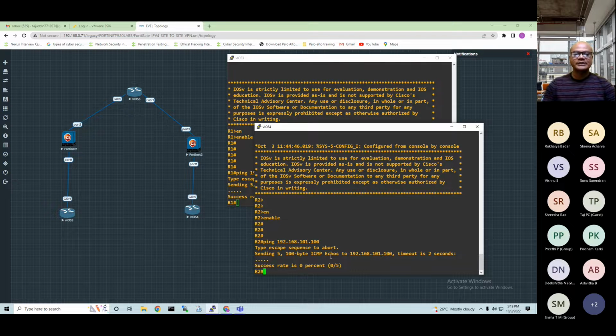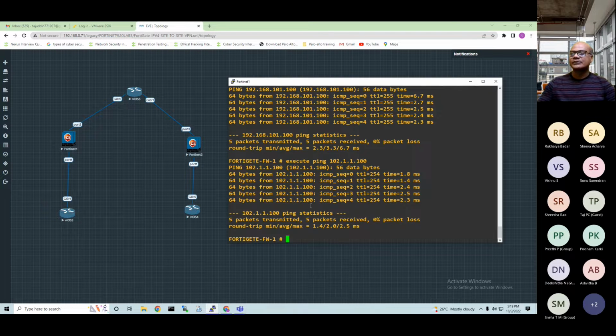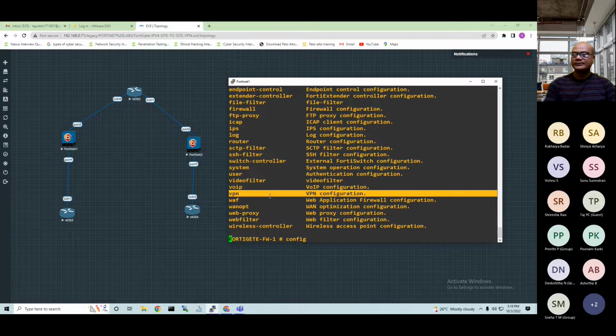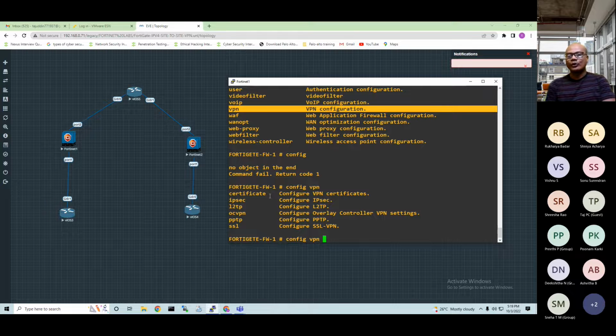Okay, so please pay attention, guys. Here I'm going to explain the firewall from your FORTINET firewall. This is my FortiGate firewall 1. If you give the question mark, we can see the list of commands. We can see the VPN configuration exists in this router. So configure VPN. Then if you type a question mark, which are the protocols for VPN?